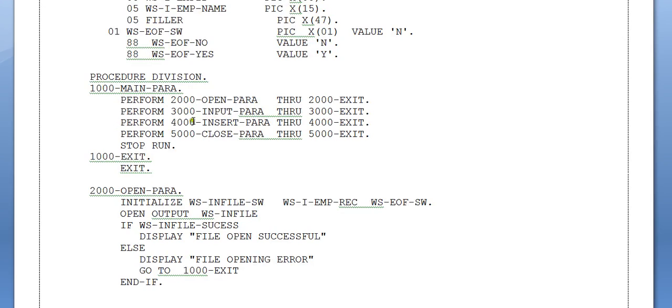Now the procedure division: 1000 main para performs 2000 open para thru 2000 exit, then 3000. In this main para, I am trying to open the file, read the data, insert the data, and close the file. Open the file and read input, insert the records into the file, and then close the file.